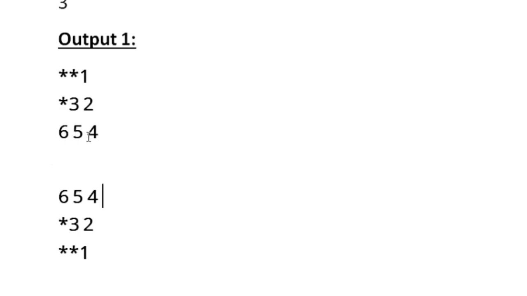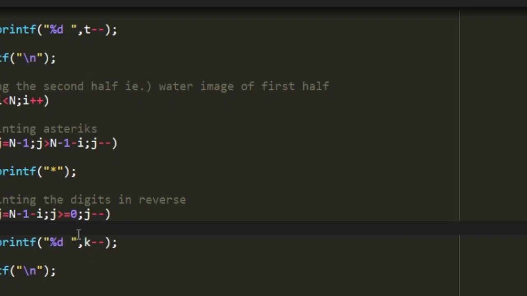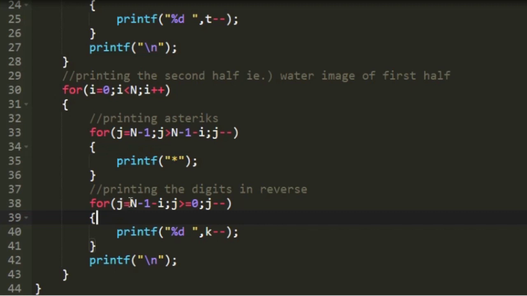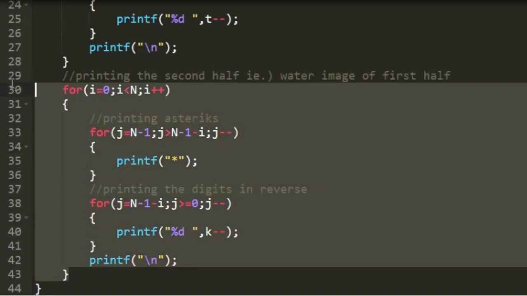In the first half the maximum value of the digit was 6, and in the second half we are just going to go from 6 down to 1. So in every iteration we directly print the value of k and decrease it after printing every digit. This loop iterates from n minus 1 minus i till 0, and in every iteration we print the value of k and simultaneously decrement it. After printing the asterisks and digits in a row, we use the \n statement. So this for loop finishes printing the second half of our pattern.